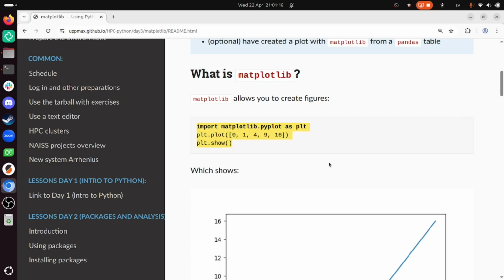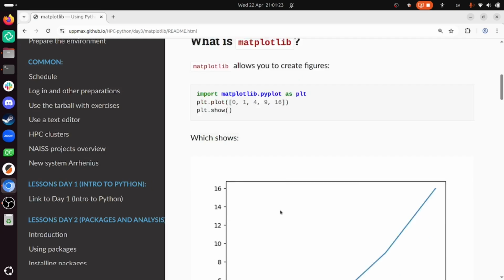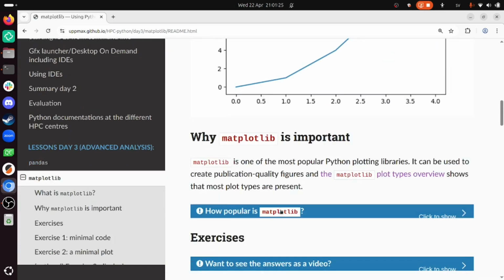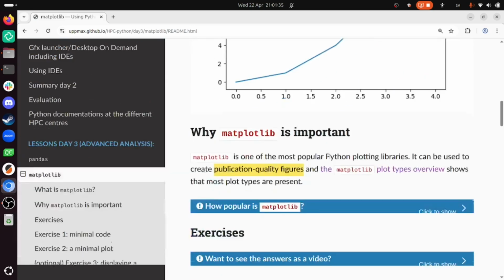Here we have some code. This is the simple figure it shows. It's simple code, simple figure. Matplotlib is important because it's one of the most popular Python plotting libraries. You can use it to create publication quality figures, so better than this one.